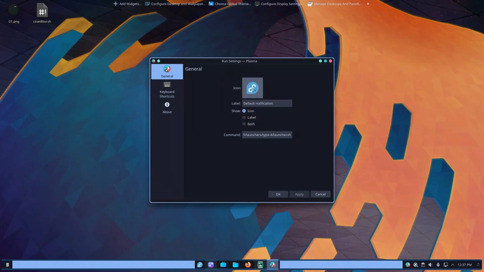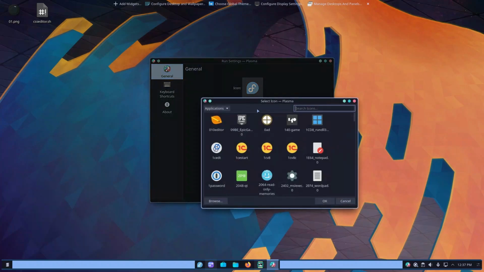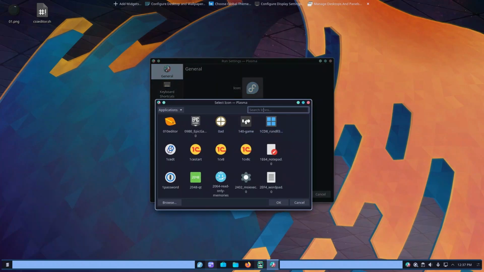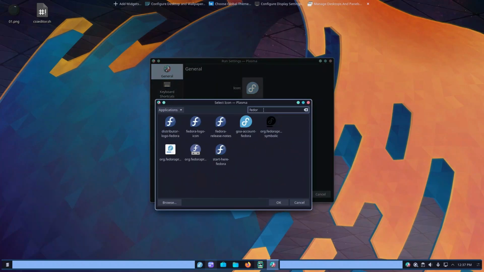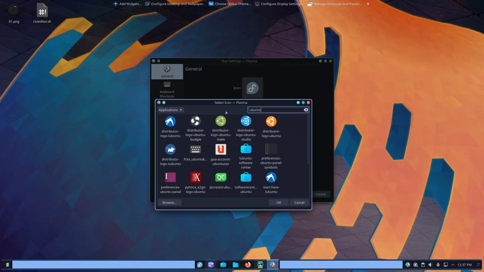You can change the icon from here. I'm using the distro icon. Basically, you just click on choose after clicking on the icon and search for your distro name. For example, it's Fedora in my case, and I used this icon. Now, if you're on Ubuntu, I think Ubuntu flavors are also there. For example, we have Ubuntu, Ubuntu Budgie, Ubuntu Mate, and more. So even you have Ubuntu Studio here.